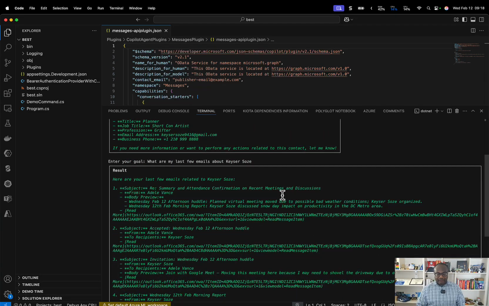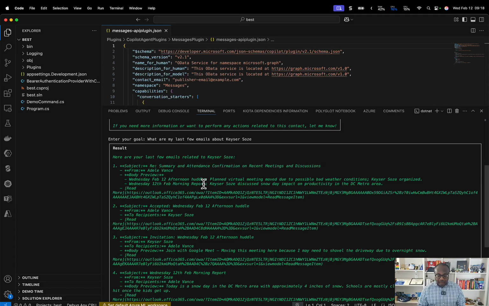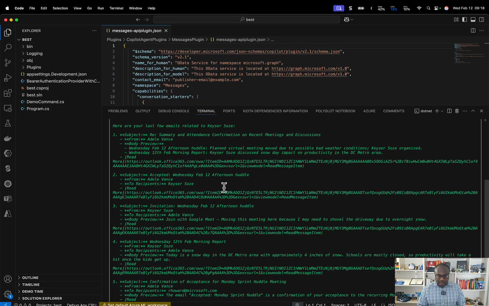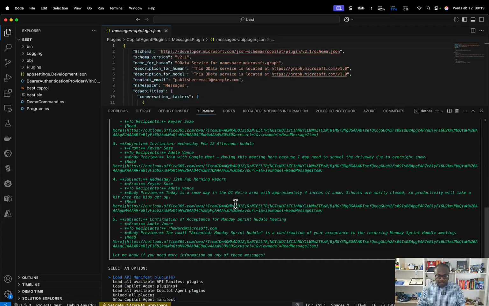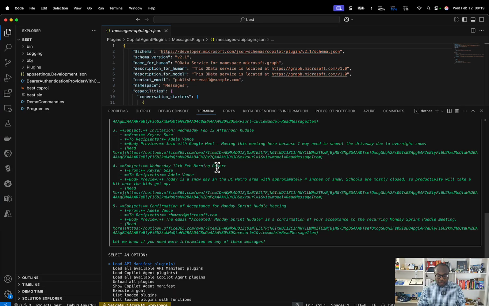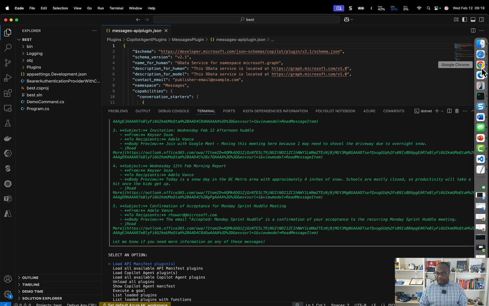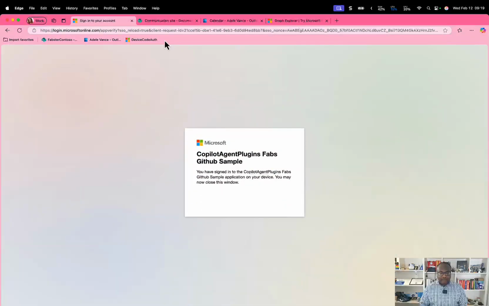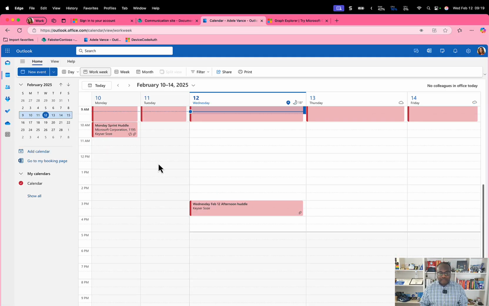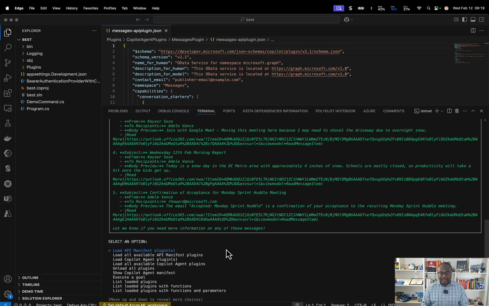So what we see here is we have emails coming back. It's talking about attendance confirmation for meetings and discussion, which is the afternoon huddle. That's the accepted email. It's talking about the morning report right here as well, and a sprint huddle meeting that happened on Monday. If you recall, when we came over to here under Adelvance, we could see that we have the Monday huddle. And if you understand how this works, you get an email and then you have to click accept. So it both shows up as an email and a calendar item.